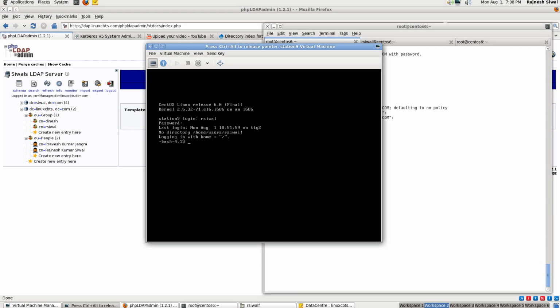So in the present scenario, we are fetching the details of the users like user ID, group ID, gcos, home directory, login shell from the LDAP database, and we are fetching the details of the password, expiry date and the other details from the Kerberos server.